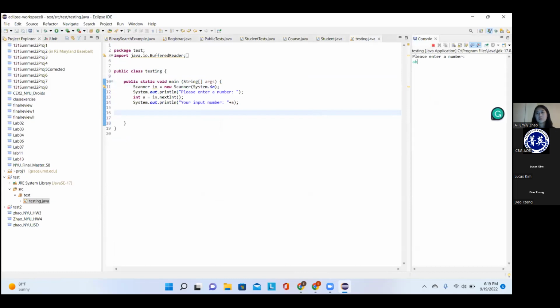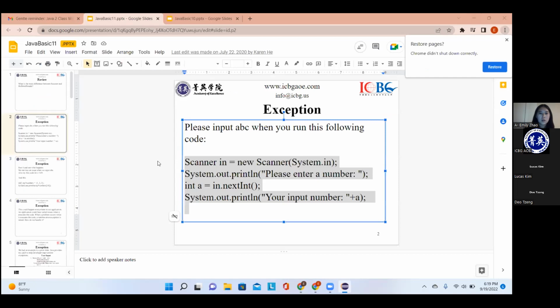Okay, so we're gonna enter ABC, which is not a number, and then it throws an exception. The exception is an input mismatch exception. What that means is that it was expecting an integer, but we put in a string, so that's why it threw this input mismatch exception. It's pretty self-explanatory.